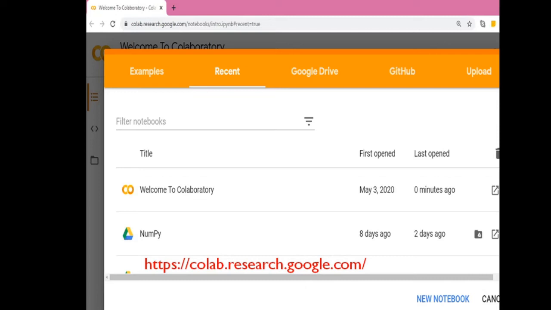The fourth one will be Colab. Colab is from google.com, and it is used to disseminate machine learning education and research. It is again a Jupyter Notebook environment, but it requires no setup to use and runs entirely in the cloud. Here you can see that they have given some examples and the recent notebooks we have used, and all the notebooks are automatically saved in Google Drive.